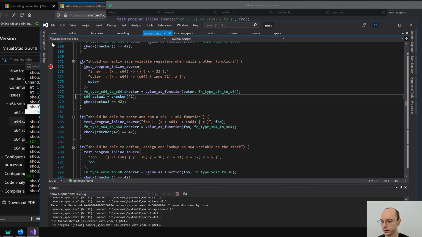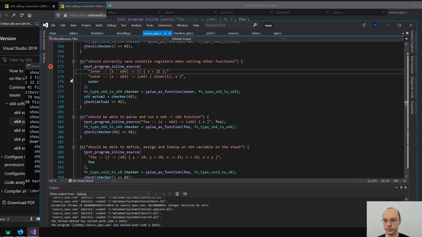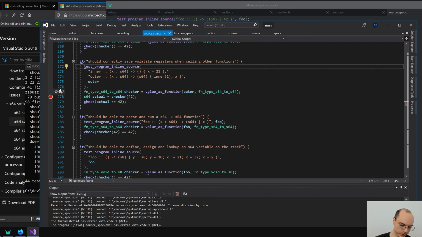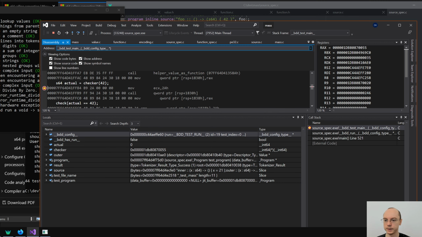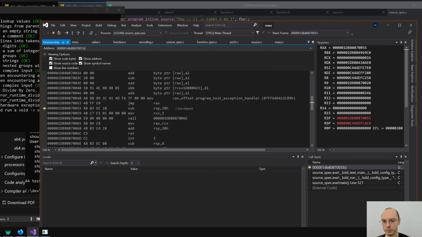First of all, let's see that it actually does fail. Yes, it does. And now we can make a breakpoint over here and look at the disassembly to see what's going on. So we step inside. And this is where the issue lies. Actually, we don't even need to do anything inside of that function. This is the starter function. We are allocating some space on the stack. That's fine.